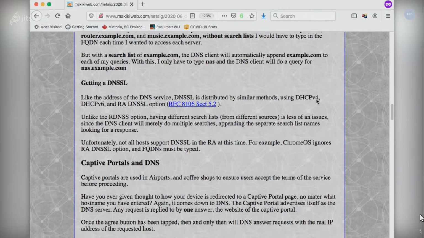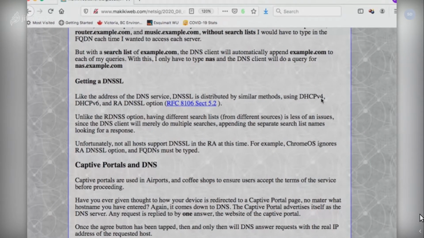You have the same problem with DNSSL in the sense that it can come from DHCPv4, DHCPv6, or from your router advertisement. And again, which one gets preferred? If you, as the network configuring person, don't configure the same search list name in all three, you're going to get some weird problems, and people will call you up for support and say, why does it work on this machine, but it doesn't work on that machine? And you'll spend a lot of time scratching your head.